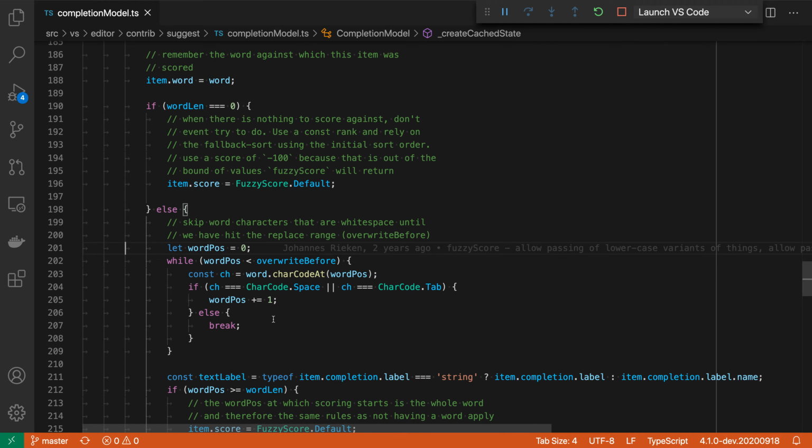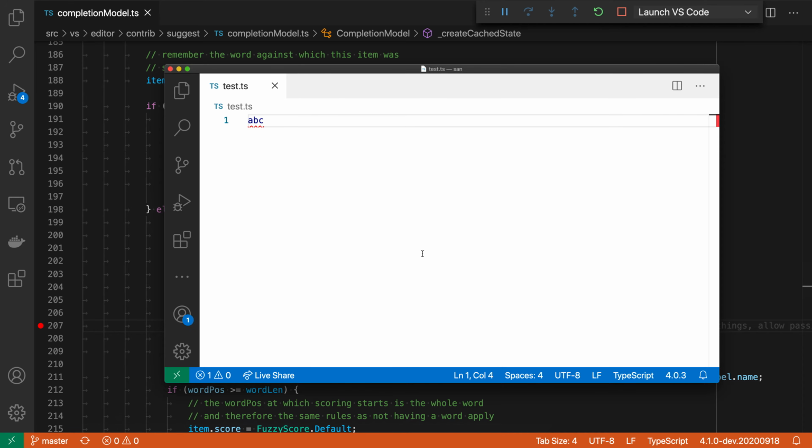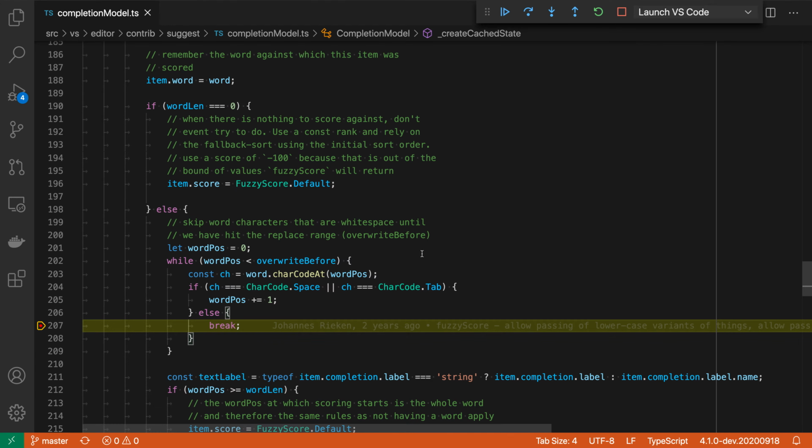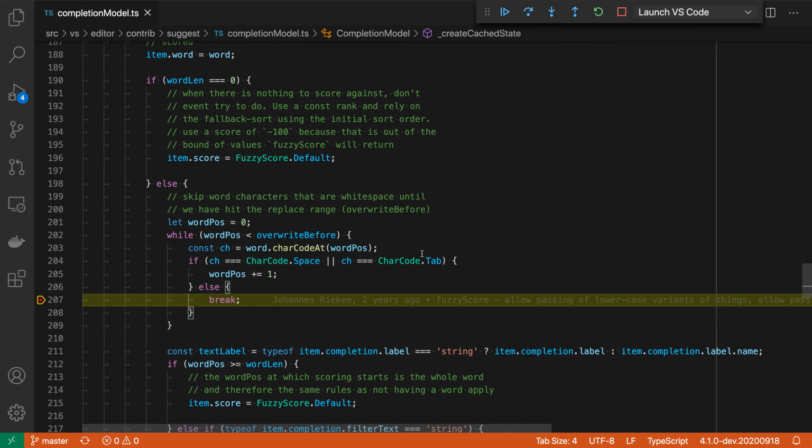So I already have a test instance of VS Code running and I've attached my debugger to it. I'm just going to create a breakpoint here on this line and then go over to my test instance and trigger completions to test this out. So now I've triggered completions. You can see that sure enough, I've hit this breakpoint.